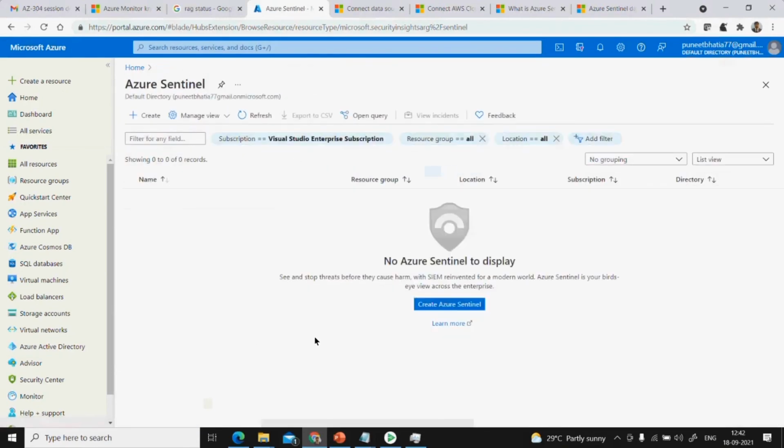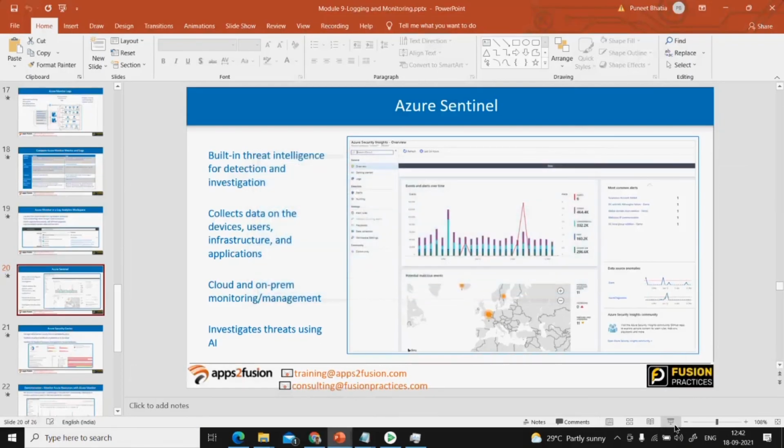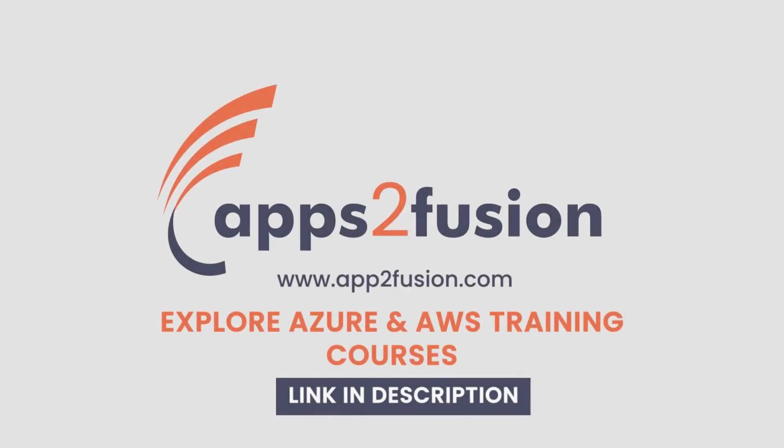Okay, let's go ahead then. This is the same dashboard which we just saw in our portal. It's all blank because there are no incidents. So this is built-in threat intelligence for detection and investigation. It collects data on your devices, users, infrastructure, and applications, cloud and on-prem monitoring and management, and investigates threats using AI, artificial intelligence.